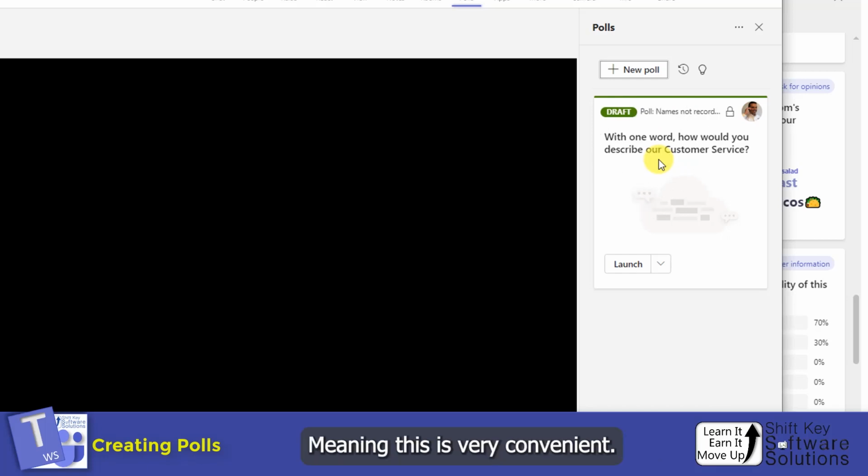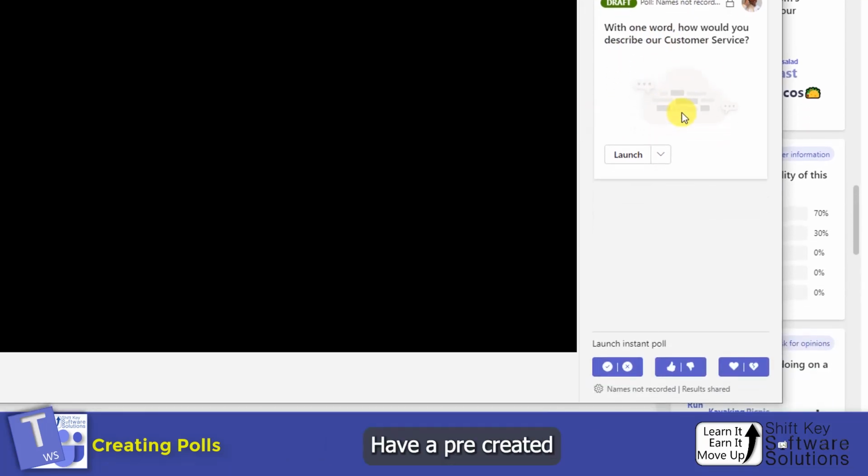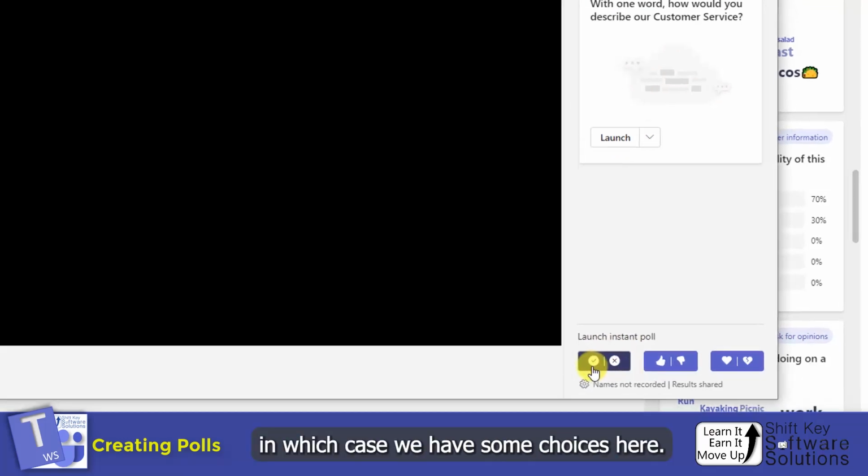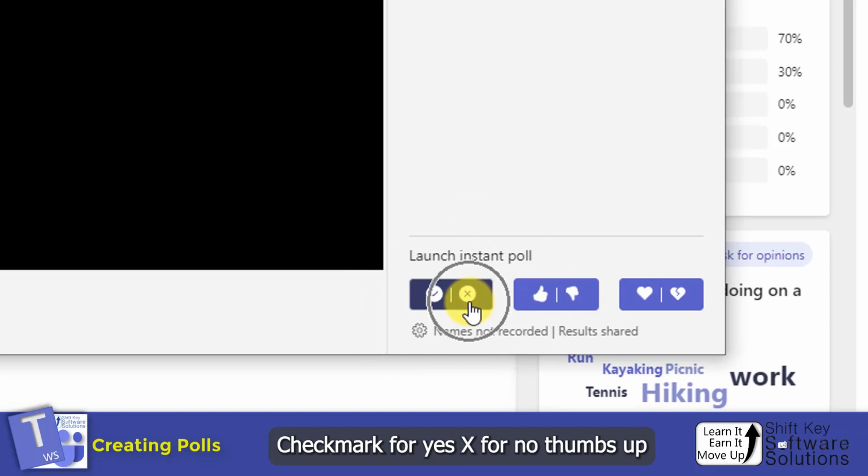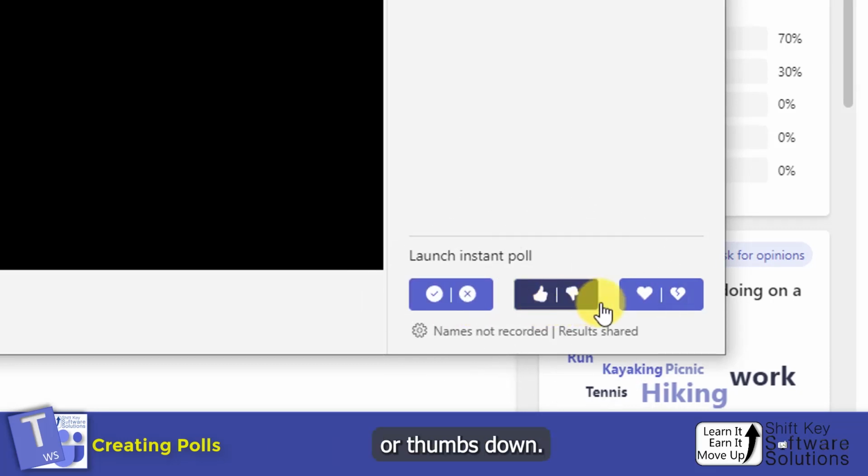Meaning this is very convenient. If I know that I have a list of questions that I want to ask the attendees, that I want to record their answers, this is where I would do it, have it pre-created. But otherwise down here, here's some launch instant poll options. This is where in the event we're talking about something, maybe we're talking about a particular date or a week that we want to have some training. In which case we have some choices here. Check mark for yes, X for no, thumbs up or thumbs down, love or not love or what have you.